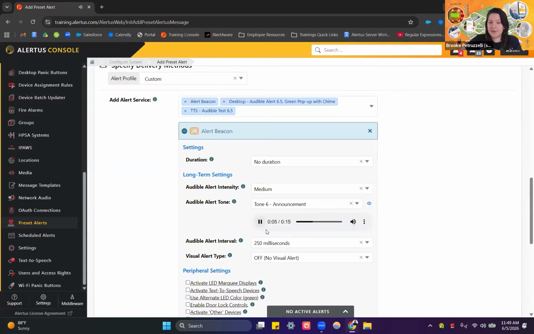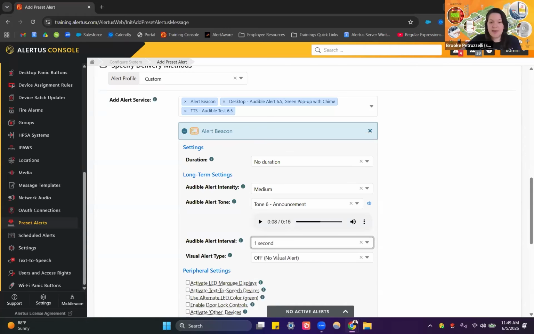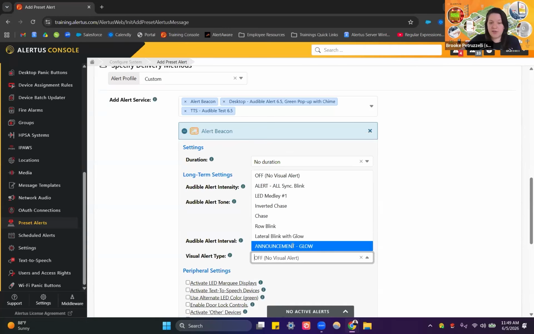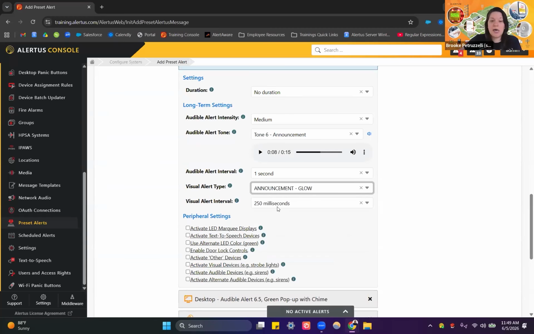Not sure if you can hear that, but there's the beep there, so it's just kind of a standard beep. I can also have that go every 250 milliseconds or less. I'm going to go to 1 second. And then for visual alert, I'm also just going to have it do an announcement glow. So it's not like rapidly blinking. It's just more of a constant glow. And I'll go every 1 second for that as well. So these are my settings here.